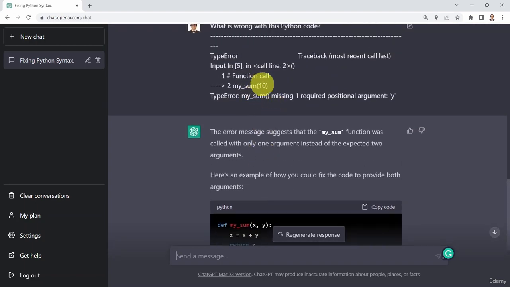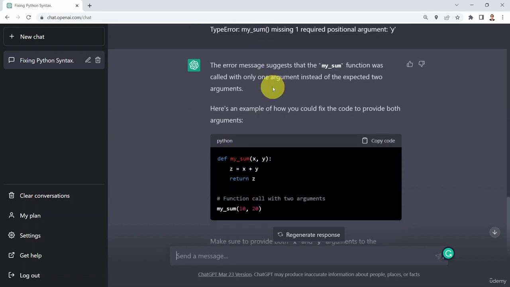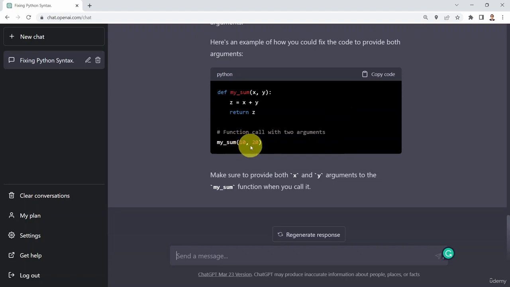What you notice here is that ChatGPT actually used one of the numbers that we already included as part of our error message. It's actually pretty smart. So we're going to say 10 here, and then it added an additional parameter, which is 20. It's going to tell you, make sure to provide both x and y arguments to the mySum function when you call it. Okay, pretty incredible because, again, the explanation is on point. It's described in plain English with examples along with the correct code as well.